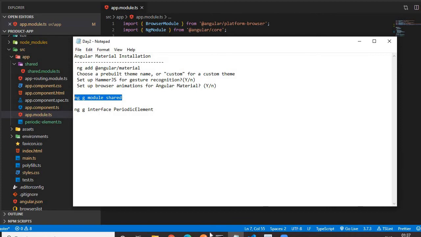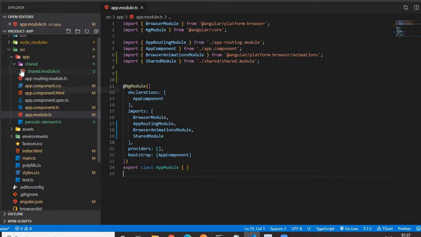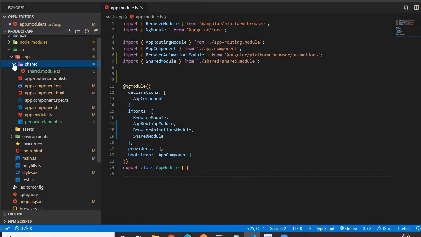Go to the Node.js command prompt, paste it and press enter. It will create a shared module. Why shared module? Because I have given the name as shared. If you give ABC, then it will create an ABC module. I have already created it, so to save time, you don't need to create it. After pressing enter, you will get a folder like this, a shared folder, because I have named my module shared. If you have named it ABC, then you will get an ABC folder. Within that, there is a shared.module.ts file.